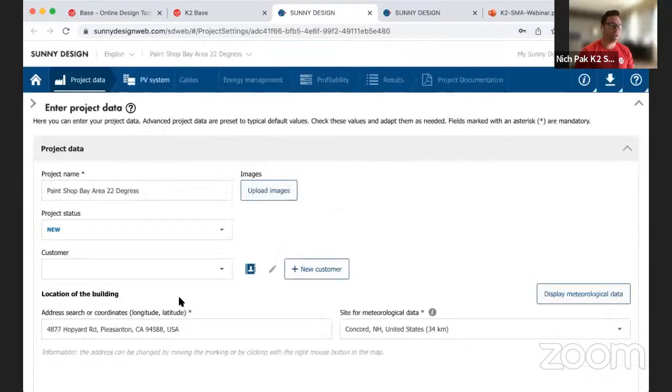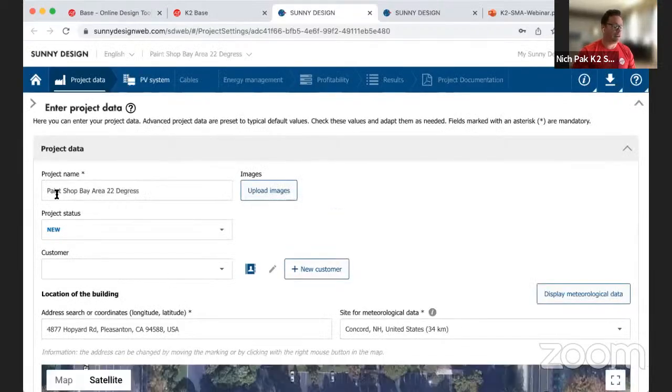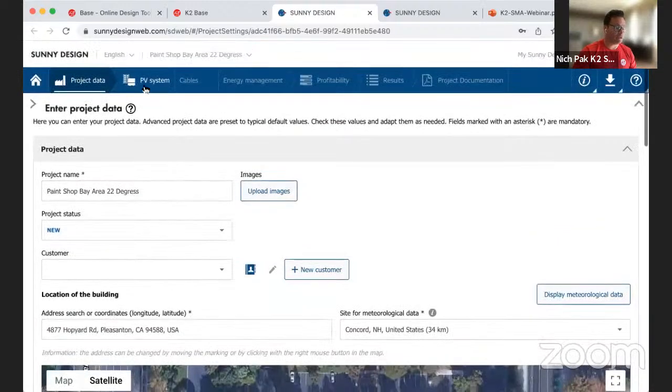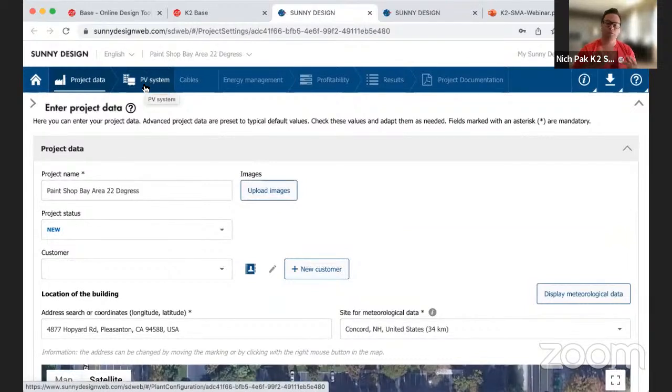So here you can see it recognized my login, and there it is, the paint shop, 22 degrees, off of Hop Yard Road in Pleasant, California. I'll let Alfonso kind of elaborate on some of the features and benefits of the SMA Sunny Design tool. Thanks for letting me design the array for you guys today. I'll go ahead and let Alfonso take over.